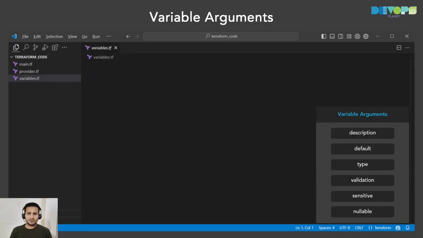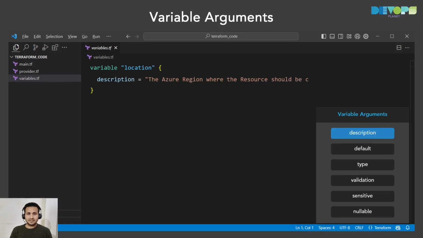Similar to the output block, we have the description in the variable. We can put a variable description, and it's always good practice to use one, because most of the time the variable name is very descriptive, but in some cases the name itself might not be. So you can define the description: what is the purpose of this variable and where we are using it. Like with location, the description would be the Azure region where the resource should be created. That is how I can define the description.